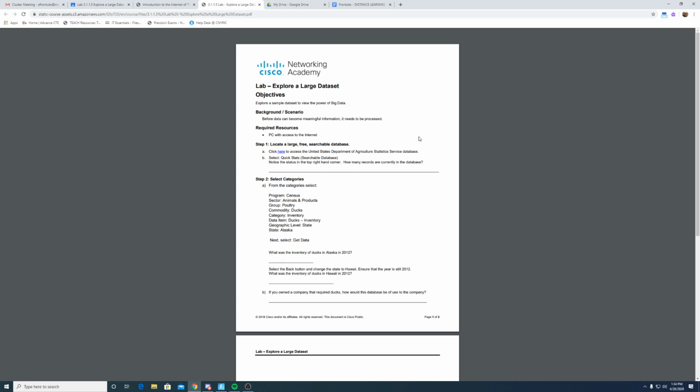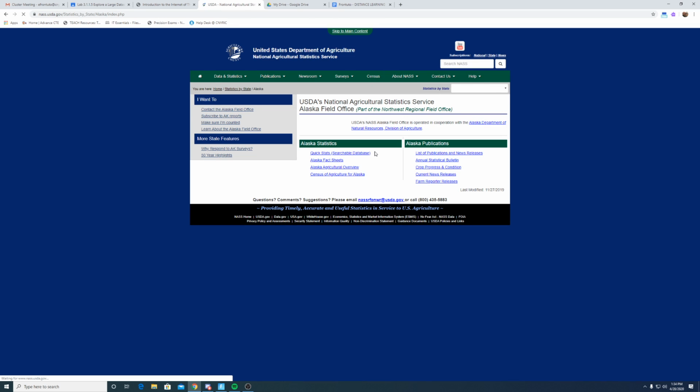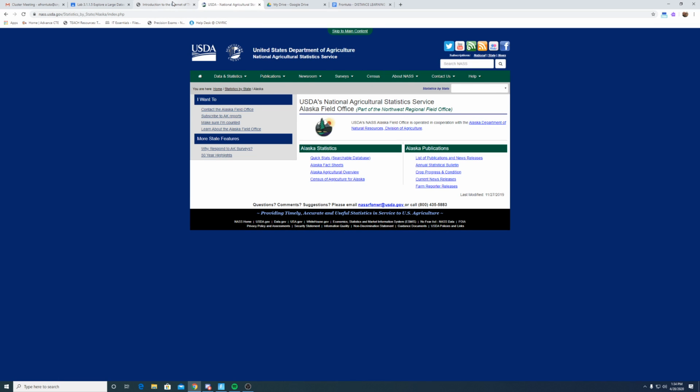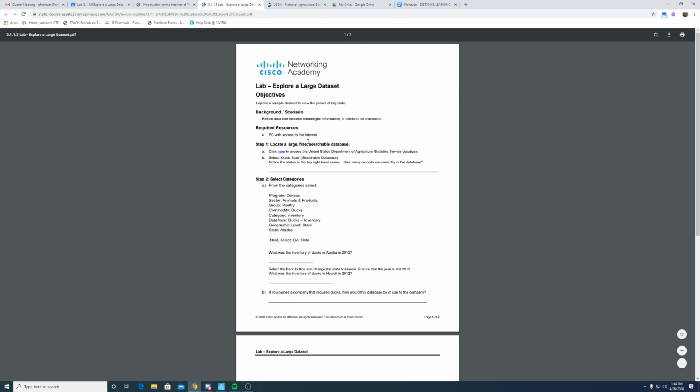We need a PC with access to the internet, which I have. In step one, we locate a large, free, searchable database. So I'm going to click here and we are going to launch our database. And I should not have done that. I should have opened it in a new tab, but that's okay. I quickly recovered. So we're going to select quick stats for the searchable database.